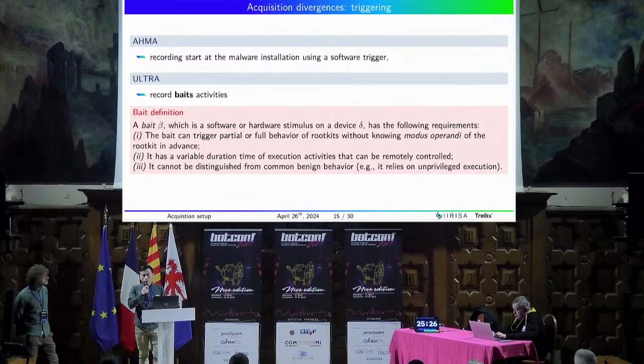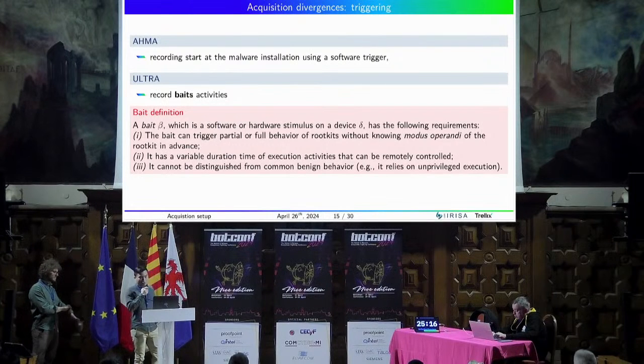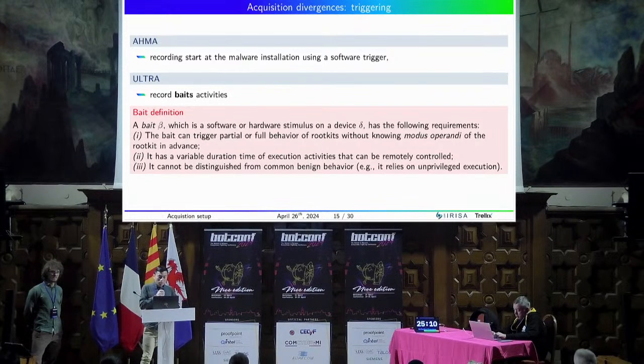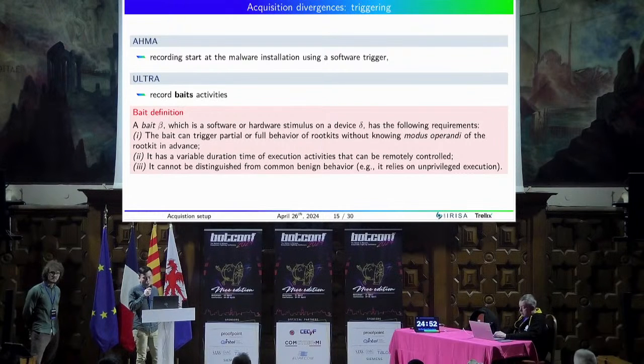But for the rootkit solution, here we are not going to monitor the malicious behavior of the stealthy rootkit, because obviously there's no behavior, they're just sleeping, right? So we defined something called a bet. A bet is either a software or hardware stimulus, and it has 3 requirements. The first one is that we create a bet with the assumption that we don't know the modus operandi of the rootkit in advance. So it's just a black box.